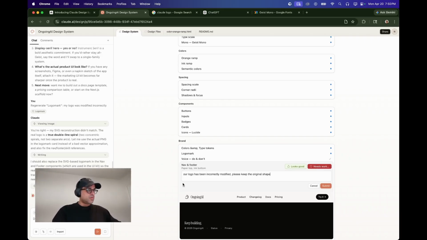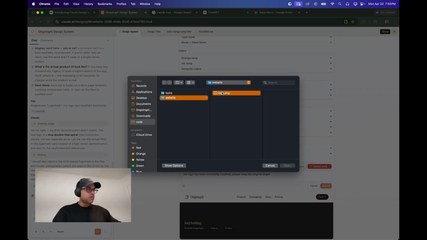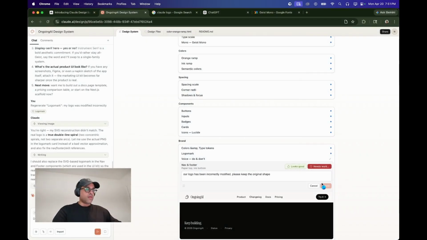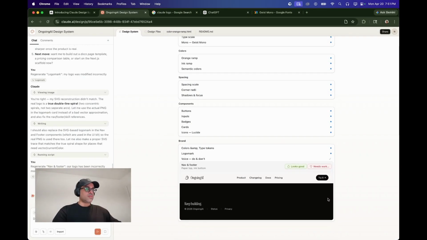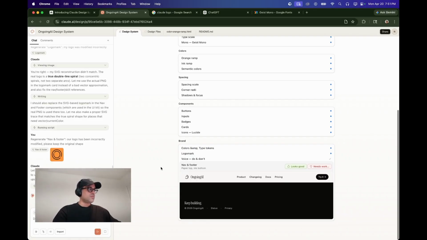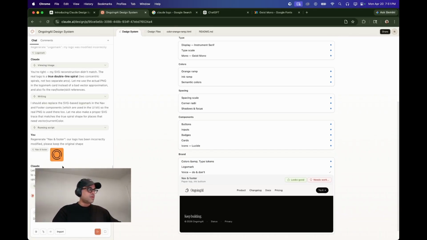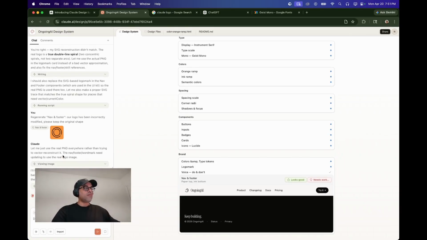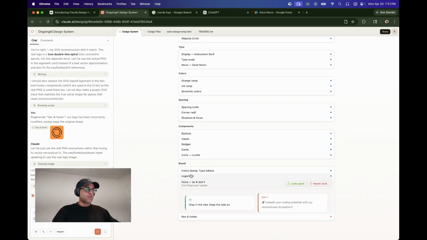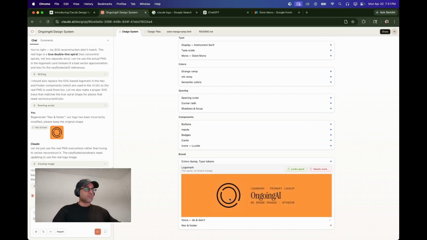I think I could upload my file here. And then I will submit it. So that's our reference logo that we're trying to use. Yeah, it says it was trying to reconstruct it with a vector. So this is cool. This is live feedback on the chat feedback that I'm giving it. So it's giving me real responses live. So that is looking nice. There. So wow, it fixed it.